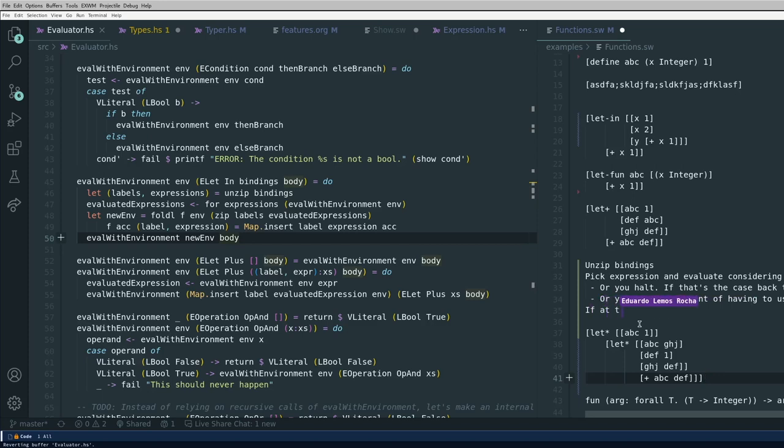If at the end you have hanging ones, then throw an error. Yeah, I think this is the algorithm that we can do without messing with graphs.